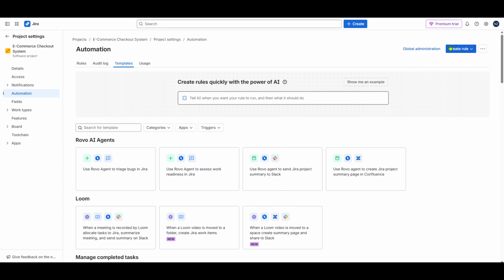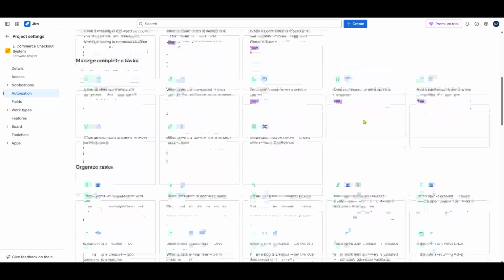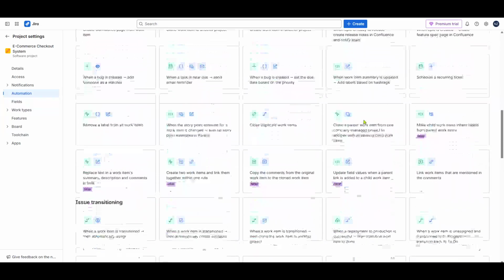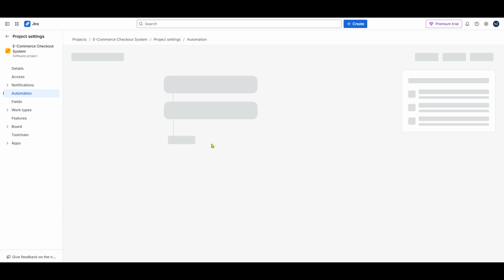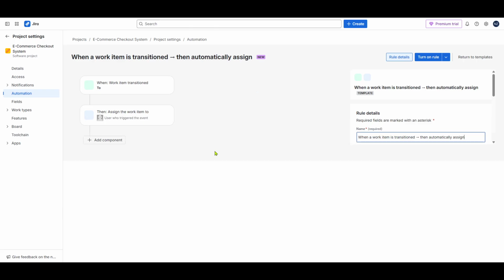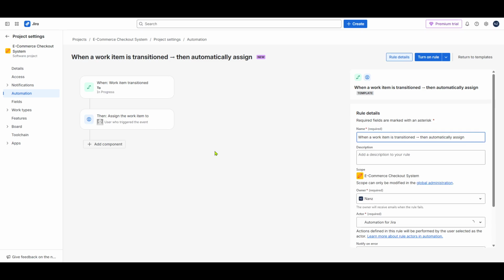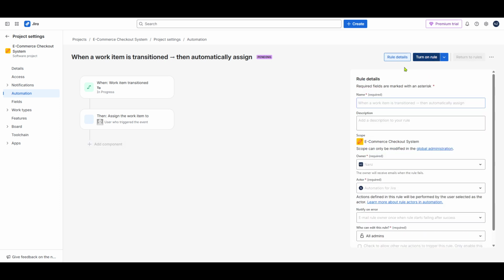Templates are predefined rules that you can use as a starting point to build your own automation. They are quite handy as they save you time by providing a basic framework that you can customize according to your project's needs. Once your template is selected, the next step is to enable the rule. To do this, simply click the Turn on Rule button. This activates your rule, allowing the system to automatically execute the actions defined whenever the specified conditions are met.